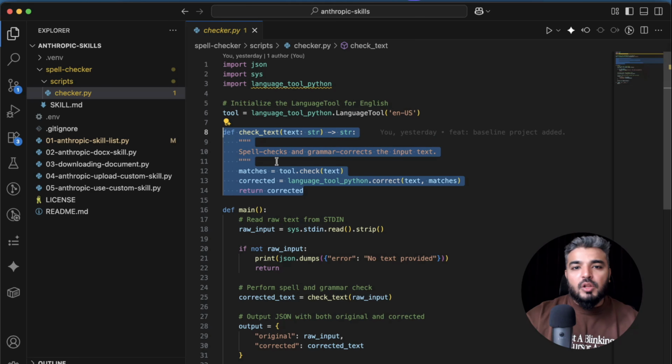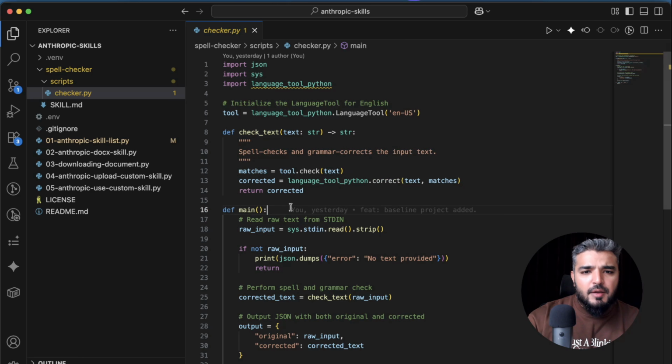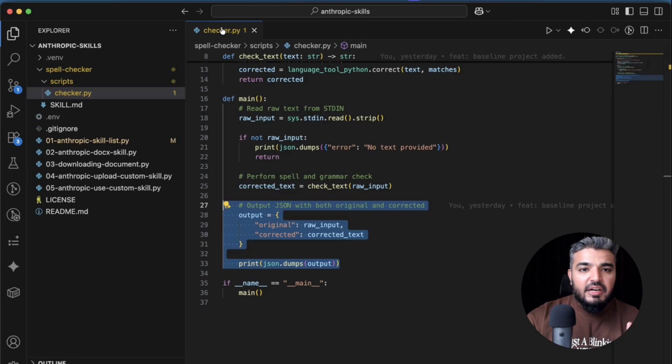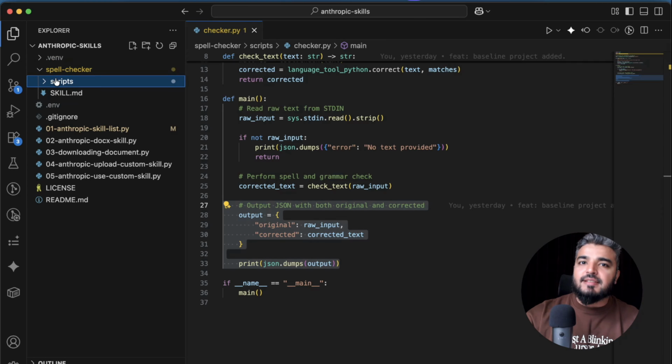I've written this small method which basically checks the spelling and grammar and provides me with a corrected response. Then I have my main method which reads the input that we need to process, and it calls check text and returns the output in this particular fashion. So pretty simple stuff. So this is my very lean checker.py file. So this here is a skill.